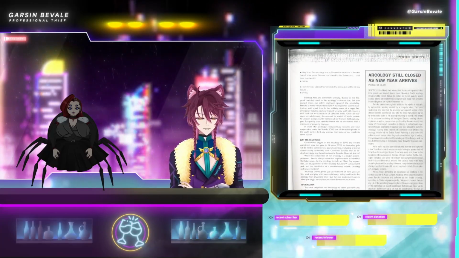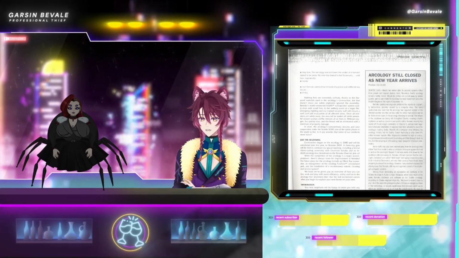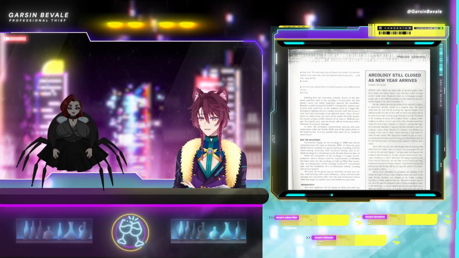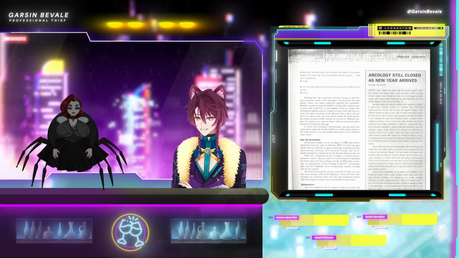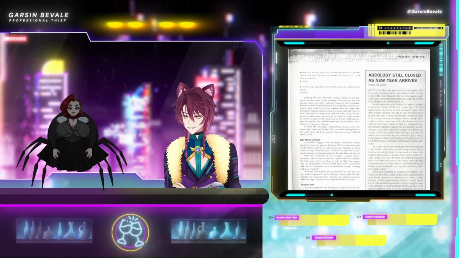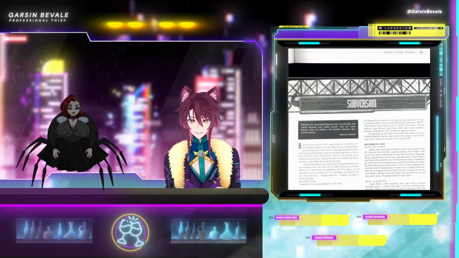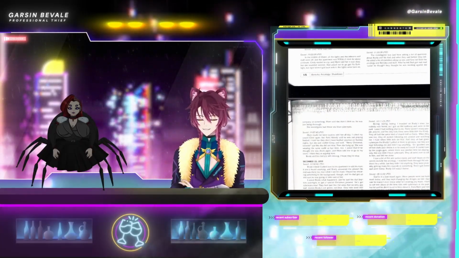Even after New Year's, the arcology is still closed. No one can get in. It's been closed for weeks. What is going on in there? And I say all of this because when I played this story, I was addicted to this.